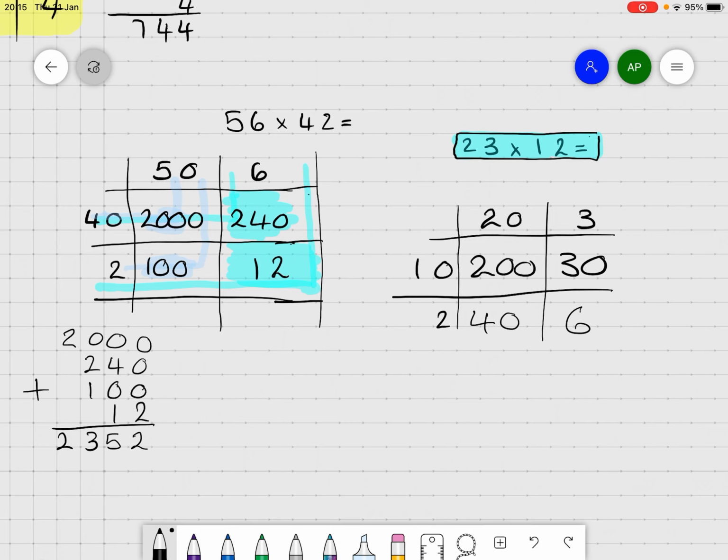Now I'm going to add them up. I'm going to do 200, add 40, add 30, add 6. So we've got 6, 4 and 3 is 7, 276. It looks right to me if I estimate it, but I want to double check. So I'm going to do 23 multiplied by 12 equals 276, yes. Well done if you've got these two.